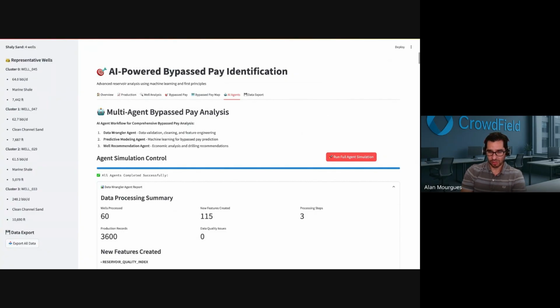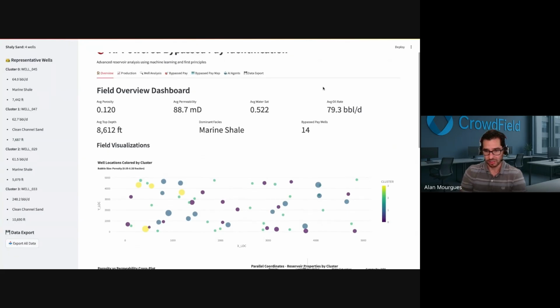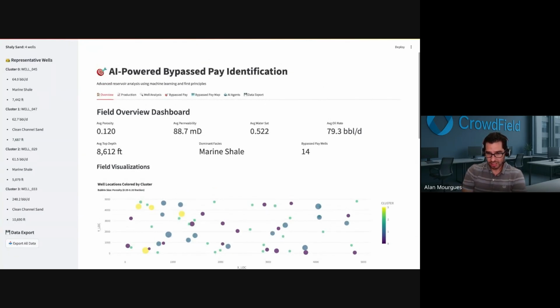For example, those well clusterings and the representative well or the type well, that's a type of utility that you would find in a Spotfire of sorts. It's already a lot of value just in the way of interrogating and visualizing data before even any predictive capability. So I really like that.